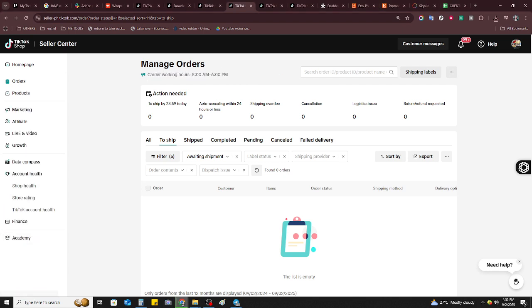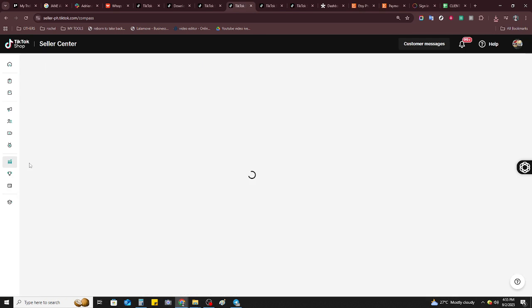Now that you're inside the Seller Center, let's move on to setting up your shipping preferences. On the left-hand side of your screen, you'll see a menu. From this menu, click on Settings to expand your options. Next, select Shipping and Fulfillment. In this section, you'll configure the critical aspects of your order processing, beginning with your pickup address.